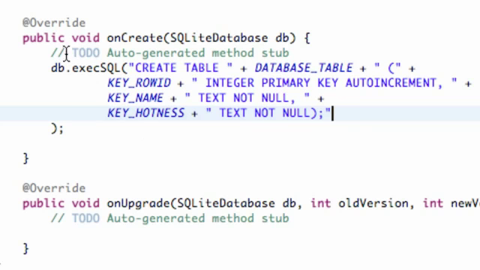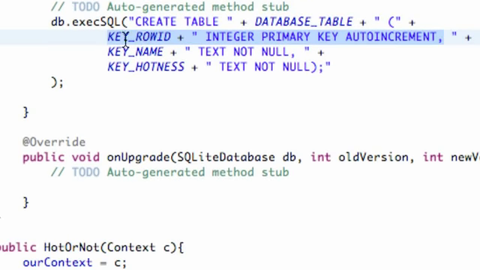We've set up our database because we're getting a database passed in, and we're executing some SQL code, which is going to create a table called our table name, and then within parentheses we're going to add all of our columns. The first column is going to be an integer that's going to increment automatically, and we reference that with our key row ID. Our name is also going to have a text for our second column, and our third column is going to be hotness. So there we go. We've set up our database within our onCreate method.